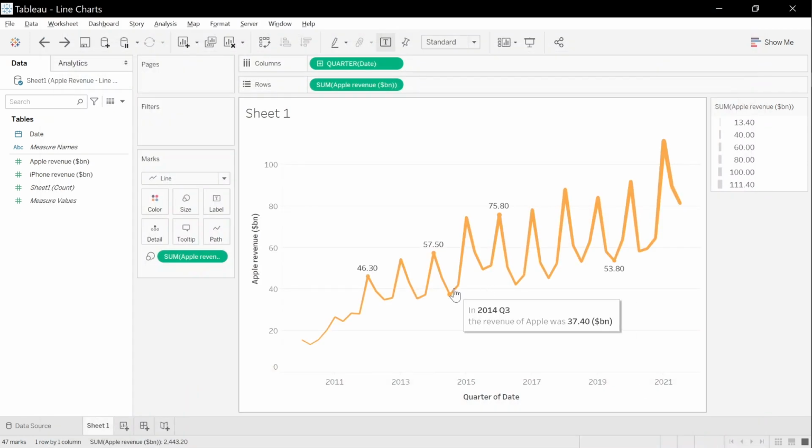And now you can see when you hover over a section of the line, you have something a little bit more visual and a little bit more user-friendly.